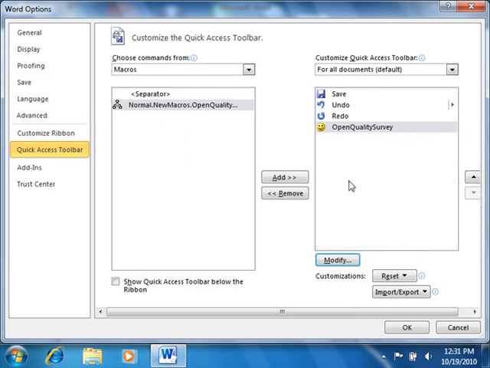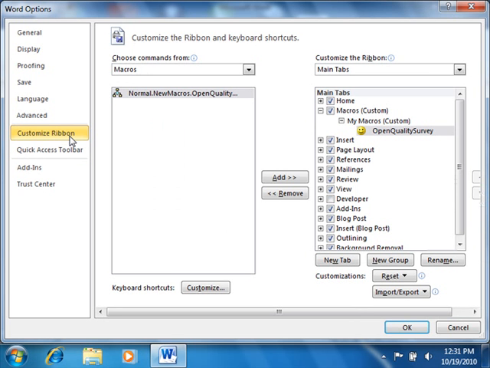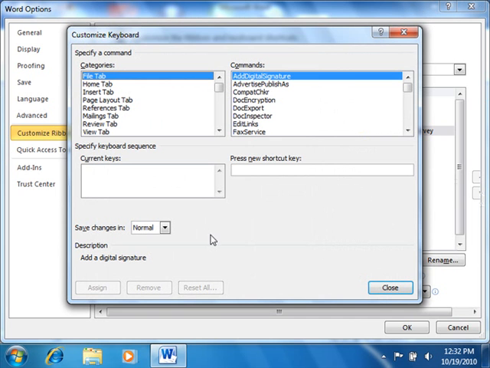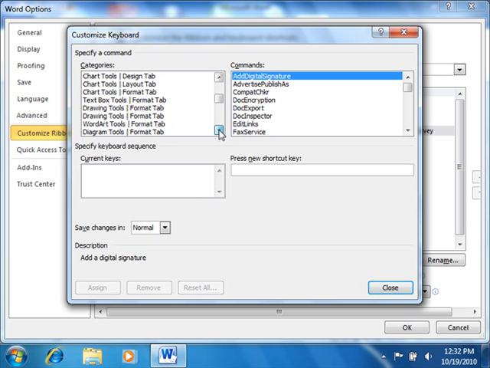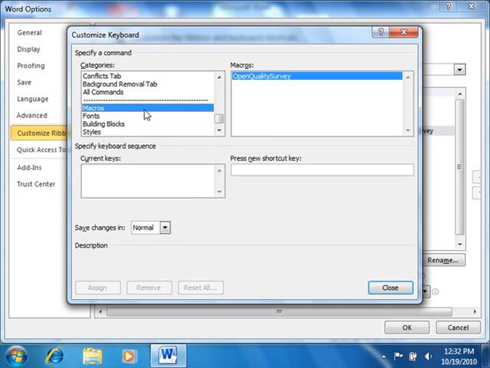If you want to assign a macro to a keyboard shortcut instead of a button, then start by clicking the Customize Ribbon category at the left side of the Word Options dialog box. Then click the Customize button in the lower left corner of the Options side of the dialog box, and that will open the Customize Keyboard dialog box. You would select Macros from the Categories list at the left side of the dialog box. Then select the macro that you would like to assign to a keyboard shortcut from the Macros list.